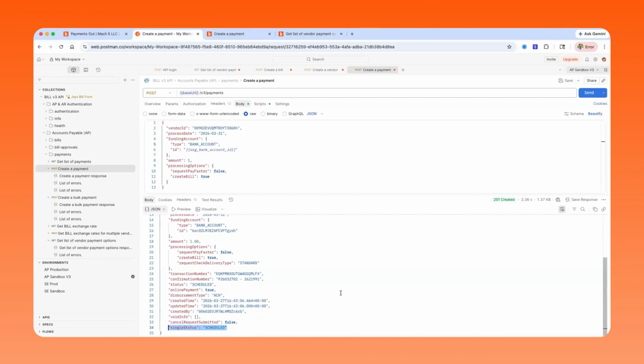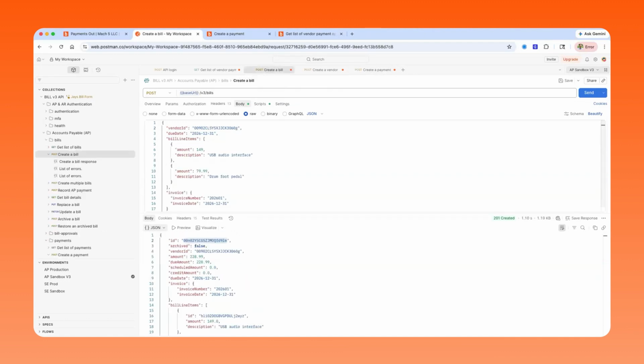So we've submitted checks to our check vendor. We've submitted ACHs to our ACH vendor. Now, the last thing that we want to describe in Bill is bulk payments. So what if I have multiple bills I want to pay to a vendor? I don't want to just pay one ACH for one bill. Well, we have the ability to pay multiple bills at a time. So let's create bills for our new ACH vendor. Let's create multiple bills here, which we'll do.